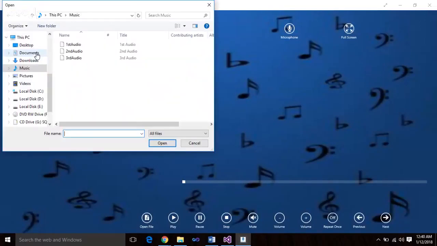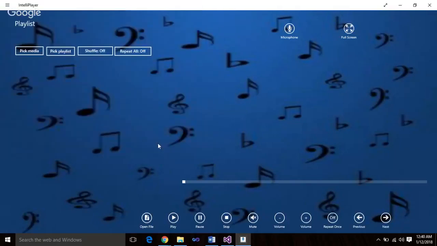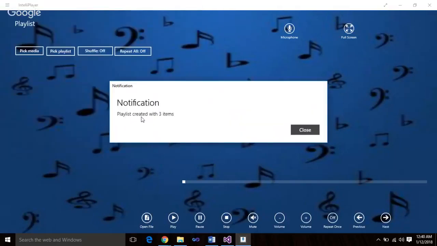Let me pick a media. I have these three audios, and these three are all MP3 files. Let me select all these. See, only MP3 files and the files which have been added in the extension array have been listed over here. I'll click on open, and it has shown me playlist created with 3 items.